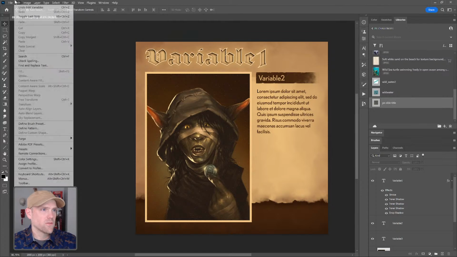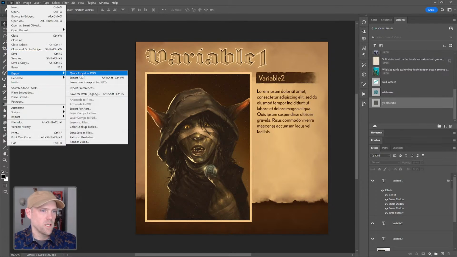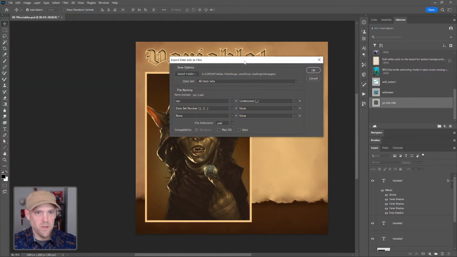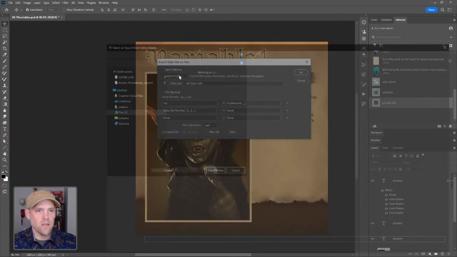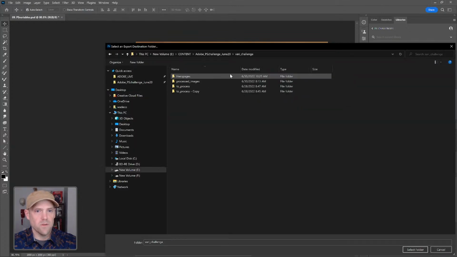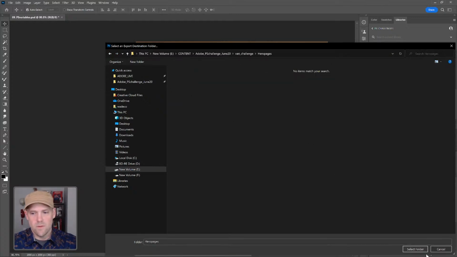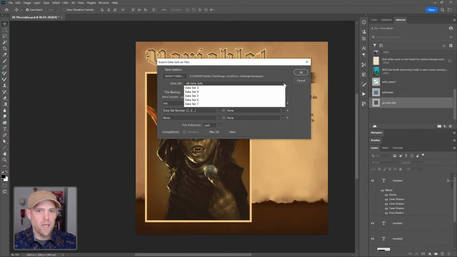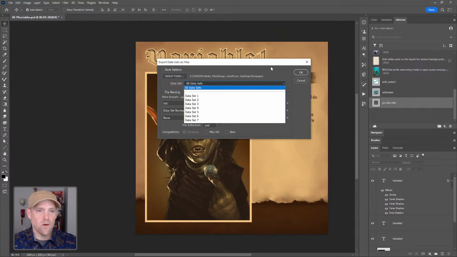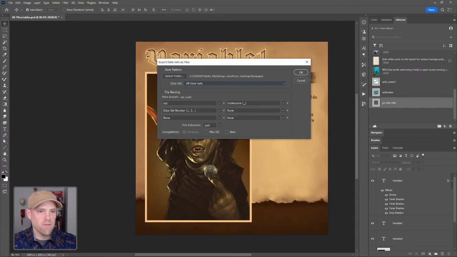So I want to come down to export, and I'm going to export data sets as files so we can have these files to do something with. We have our dialog here that says select a folder, which is exactly what we'll do. I want to put these in hero pages and back up. Yeah, so select folder. You can export one of the data sets or all of the data sets. We want all of them. I've named these NPCs, non-player characters, and I've put a number behind them, so it'll be 1 through however many I have. And we're all good to go for compatibility.